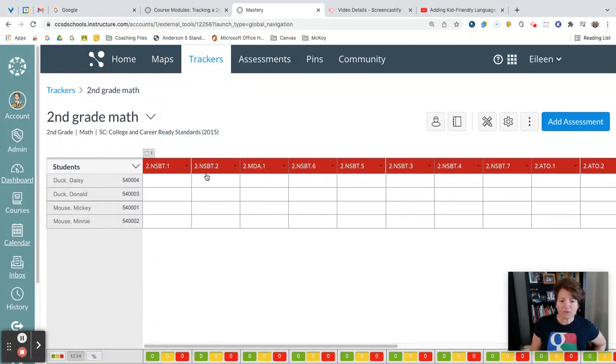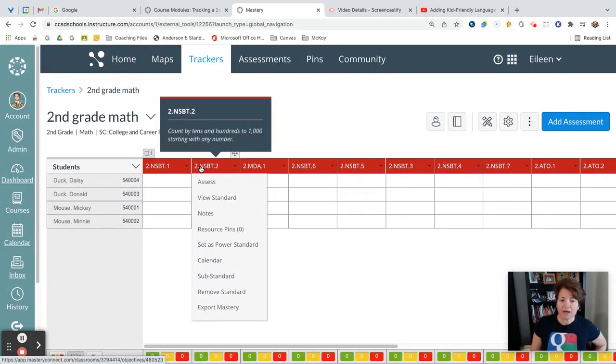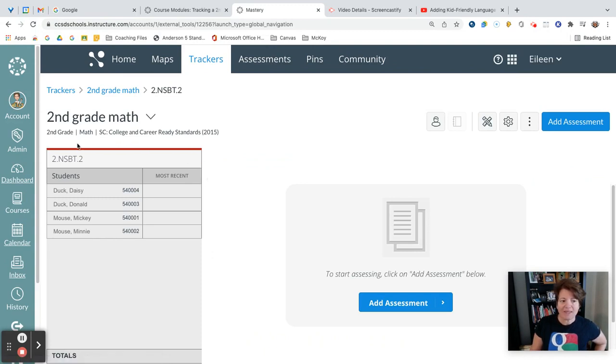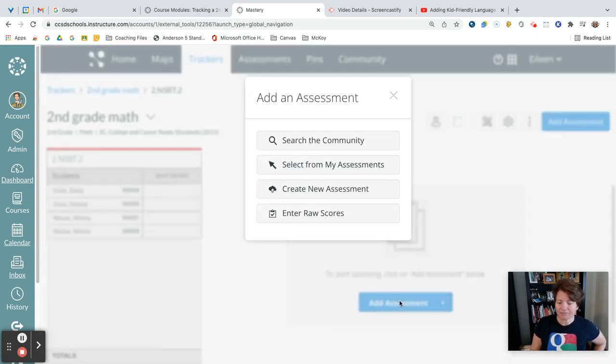So what we're going to do is we're going to be looking at standard 2 for number sense, point 2. And it has to do with counting by tens and hundreds to 1,000. So we're going to click on Assess in this drop-down menu. And these assessments that we're going to add here are only going to apply to this one standard. So we're going to hit Add Assessment.